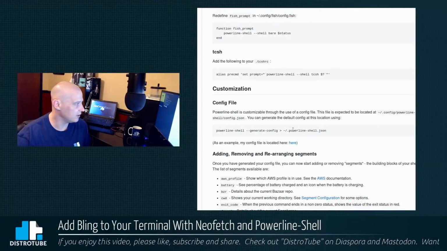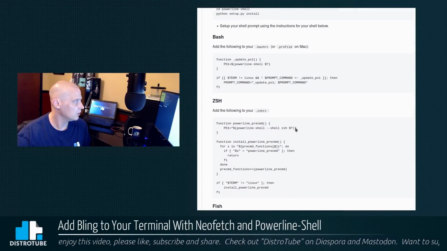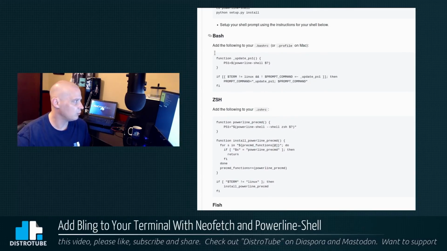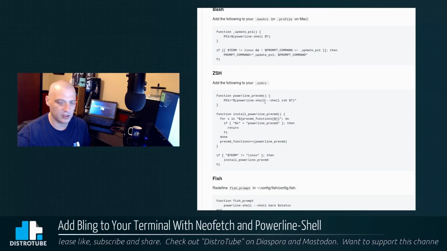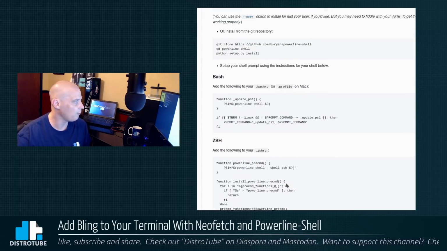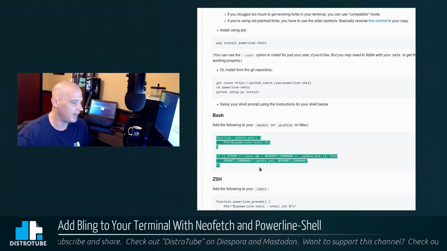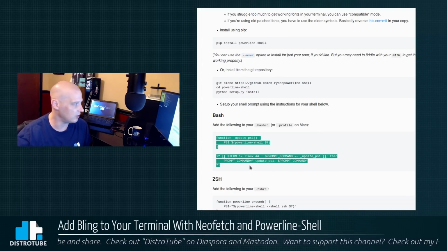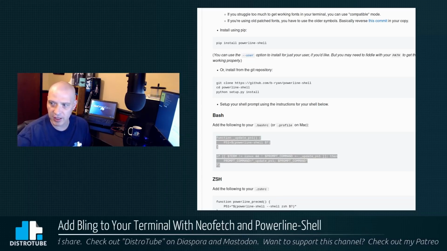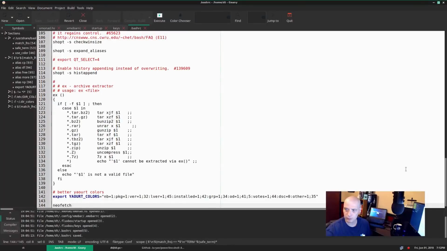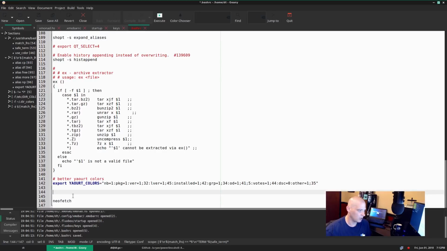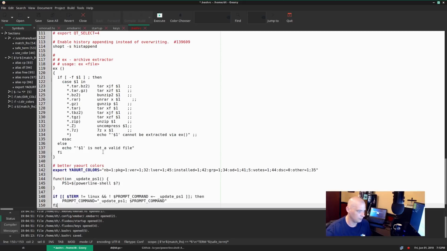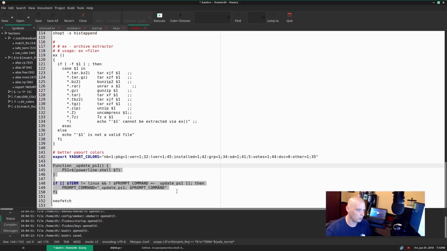If we go back to the GitHub page, first, again, bash is what we're using. You guys that are using ZSH or fish, you would edit your ZSH RC file or your fish config file. But in bash, we need to add this to the end of our bash RC file. We need to copy that and paste that in the bash RC. So I'm going to go right here. Actually, I'm going to create a space right above where I pasted Neofetch earlier. And now I'm going to paste this, what I needed to add for Powerline to work.